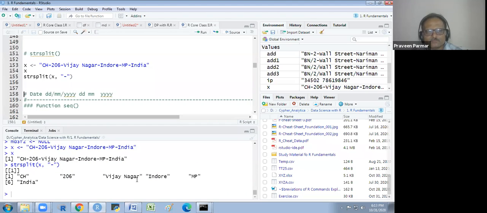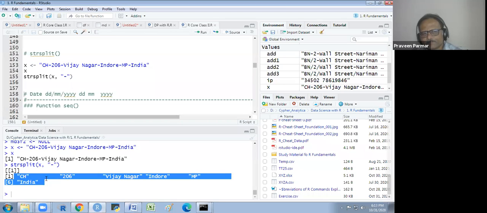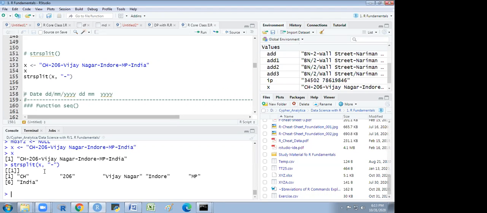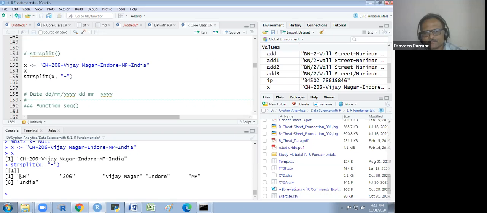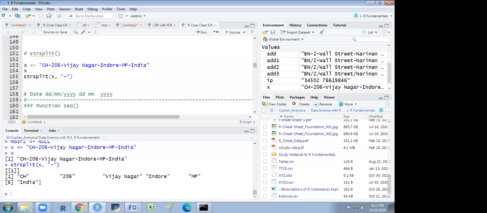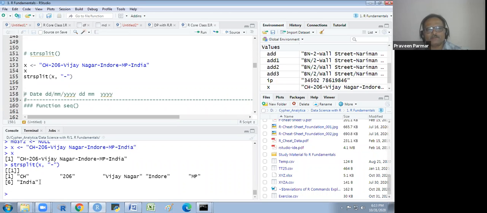What is the output? Is it a vector or something else? Can somebody tell me? Is it a vector? Seems like, sir. It is a vector. Yeah. Which data type are we getting as output? Character? String type. No. Anyone else can tell me?